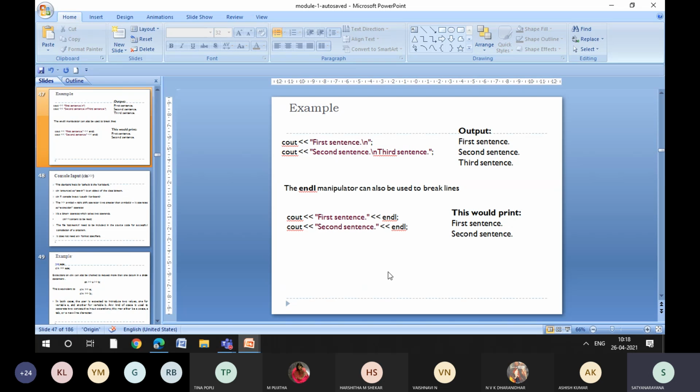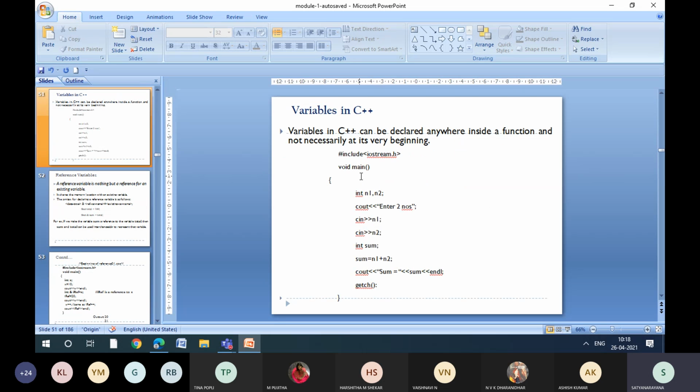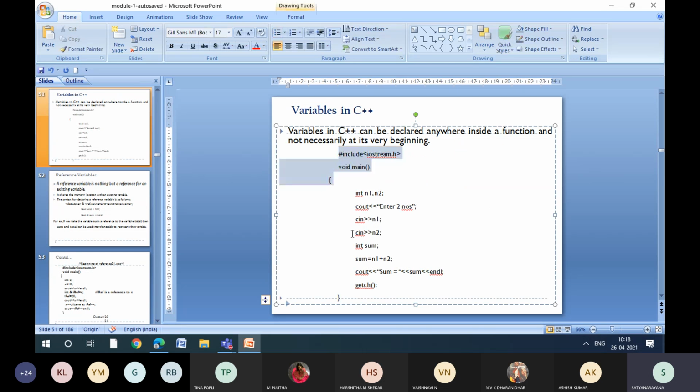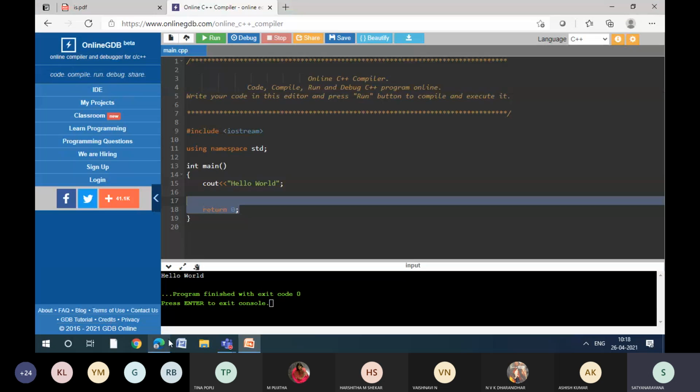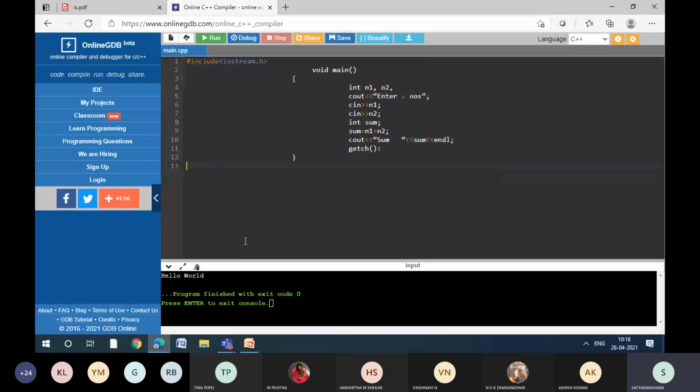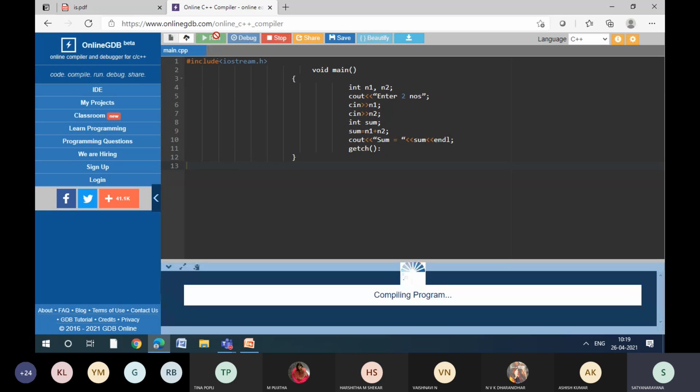This is also one of the best practices you should follow in C programming. What is the best practice? Every time write endl. So what will happen when you write endl? The system or compiler will come to know that yes, this is the end of the line. So it is not going to waste the space. Let me check whether it will execute because it has taken some spaces.